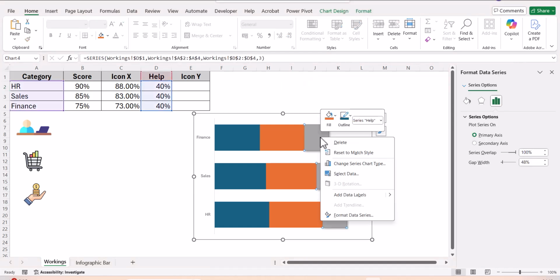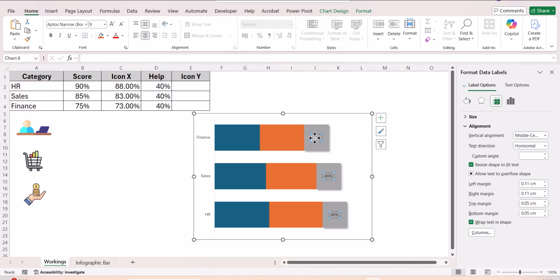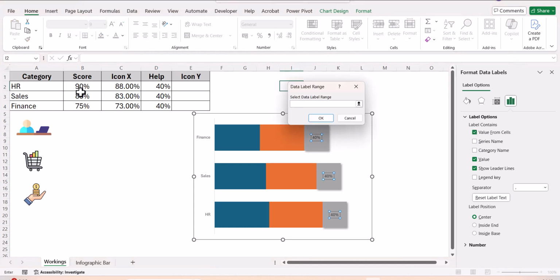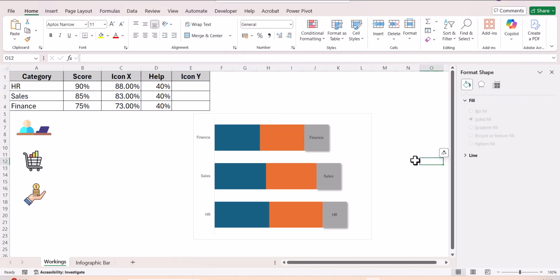Now select this, do add data labels. Select your data labels, do format data labels, and do value from cells. And now select this category which you have, and I do OK. Now you have both the category and the value. We do not want the value over here, so we uncheck it. So if you see, we have got finance, sales and HR, but we want HR on the first because that is the first data point.